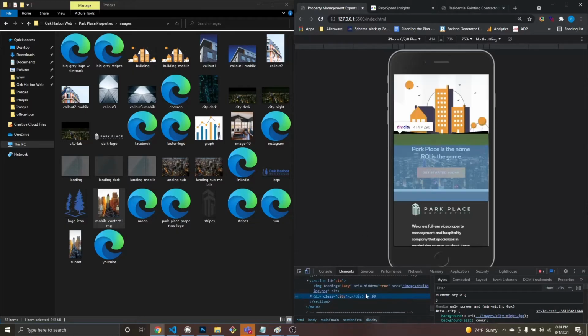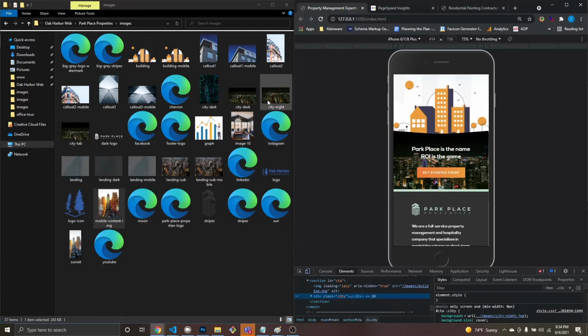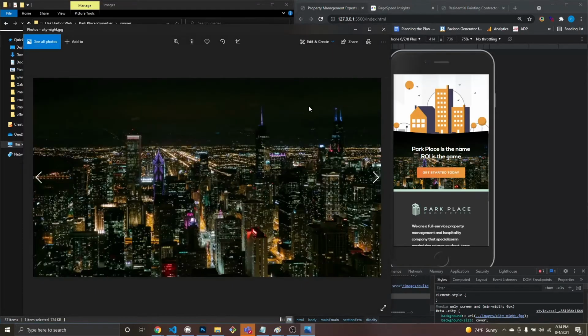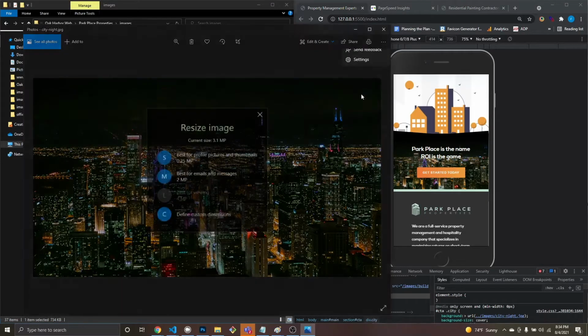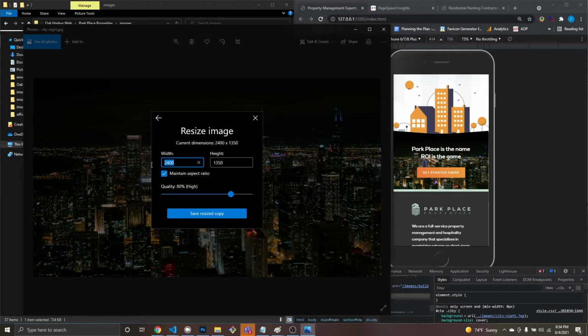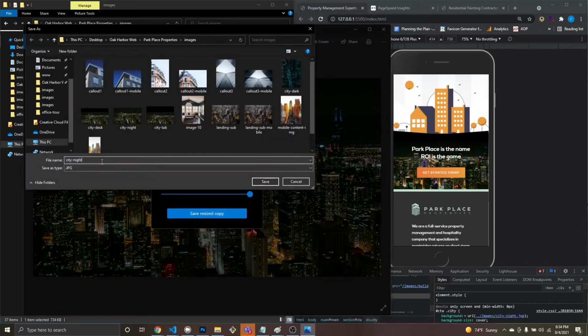What background is this? Okay, city night. So we got city night, which is probably gigantic. Yeah, 2400. Good lord. 500. Maintain high. City night mobile.